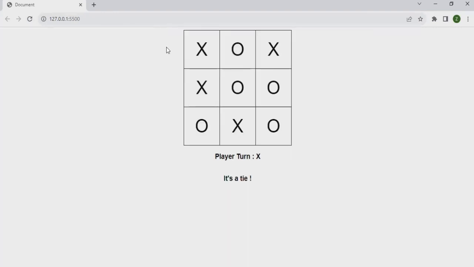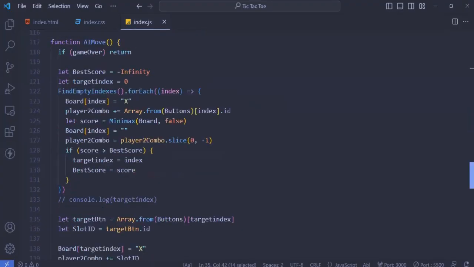So that's it, everybody. That was the AI which we had added to Tic-Tac-Toe. I hope you had enjoyed this video and hope you had understood the Minimax function. It was really a tough function.